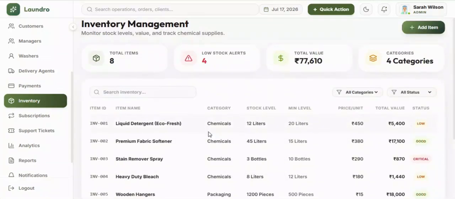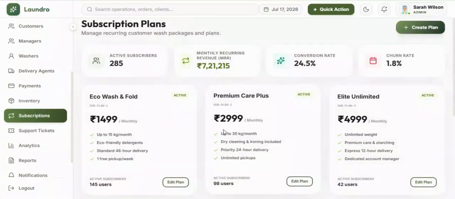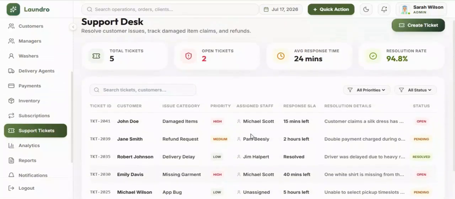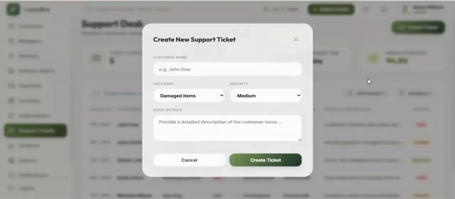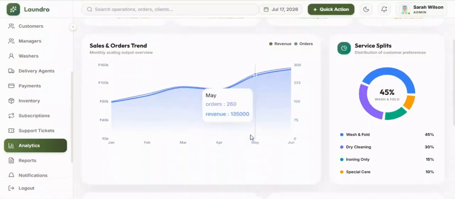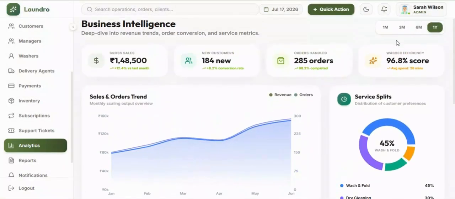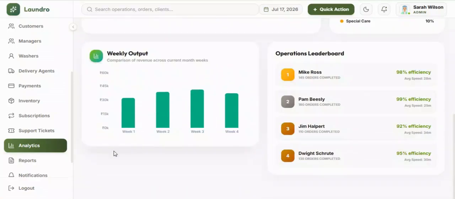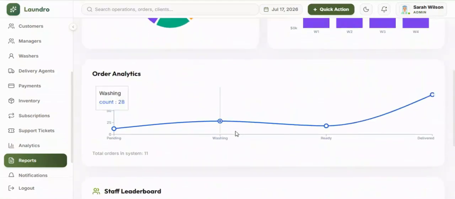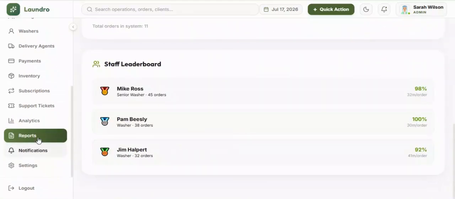The financial module tracks available balances, pending revenues, and split payment methods. Meanwhile, the Inventory Management section proactively monitors your supply stock and sends immediate alerts for low items. Customers can be placed on tailored subscription plans. If any issues arise, the built-in support desk tracks, prioritizes, and resolves customer resolution tickets efficiently.